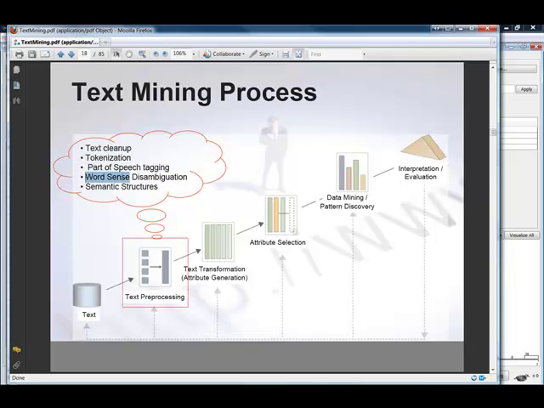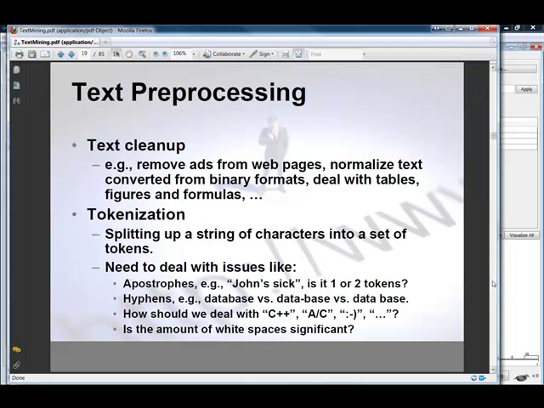Word sense disambiguation tries to sort of get at some of the meanings of the words, and semantic structures. Let's see a little bit about this.